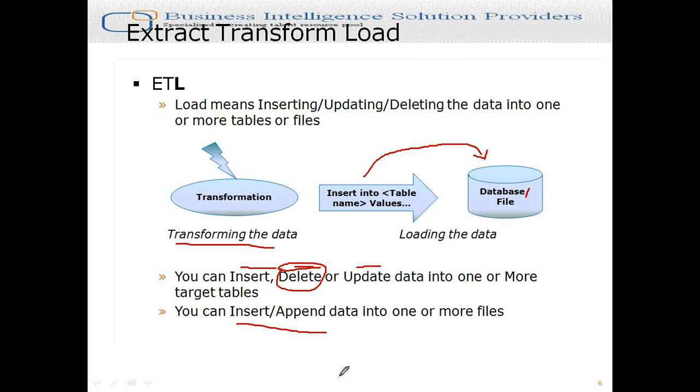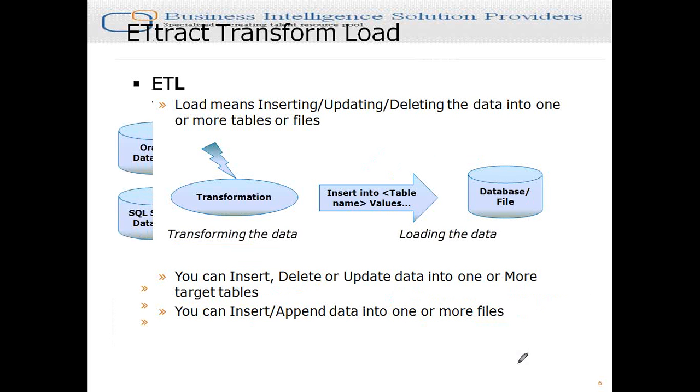Okay, you can insert or append the data into one or more files. This was for relational data, this was for tables. Okay, so front to back, an example.